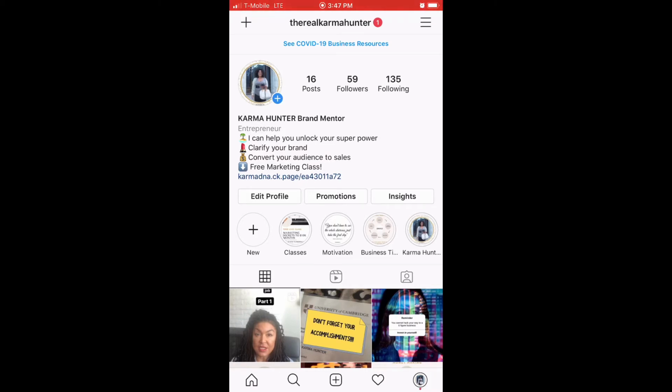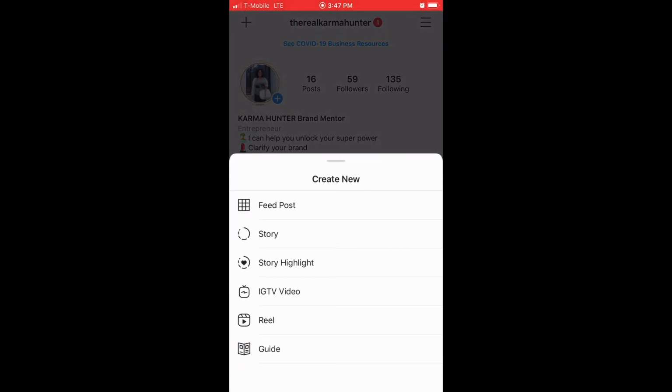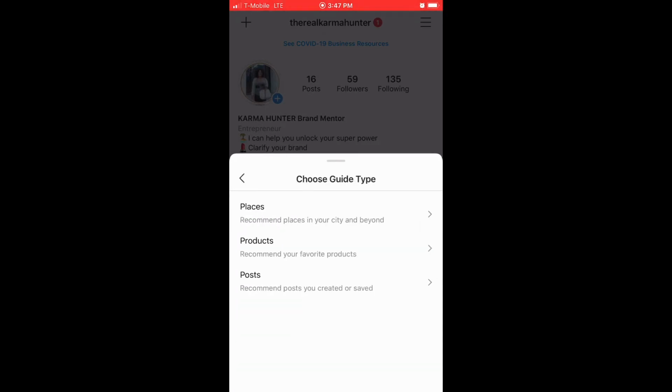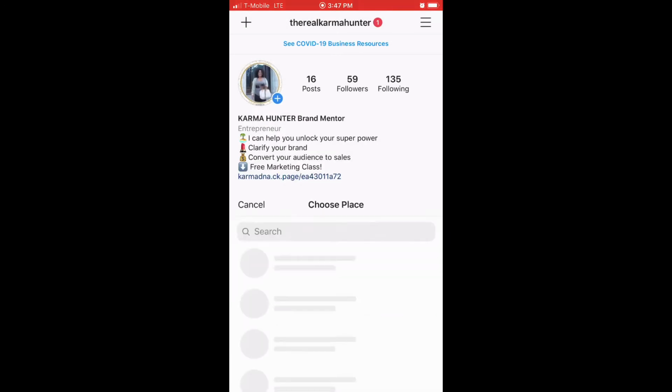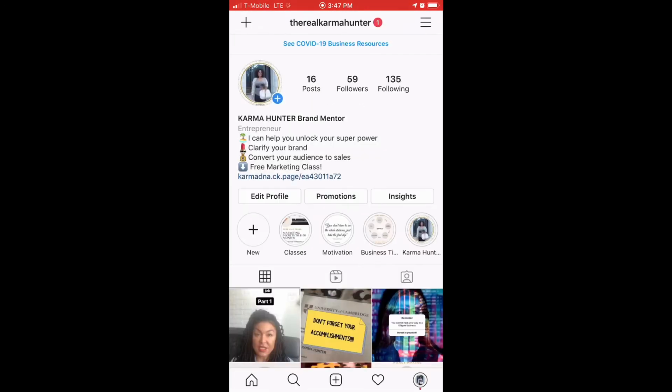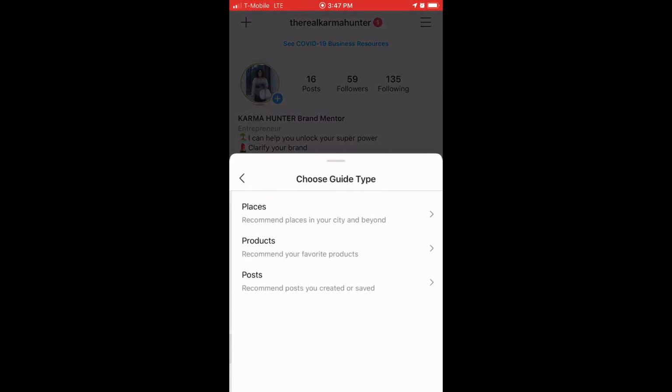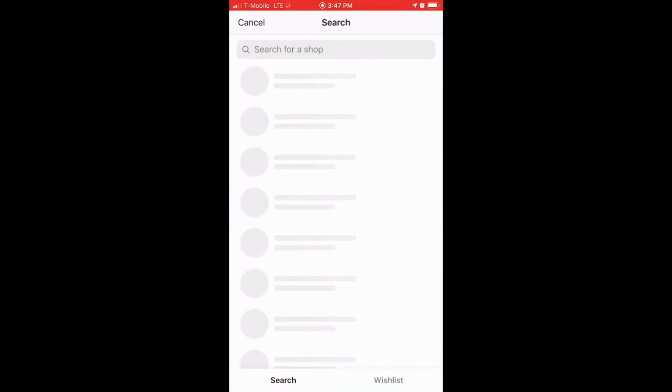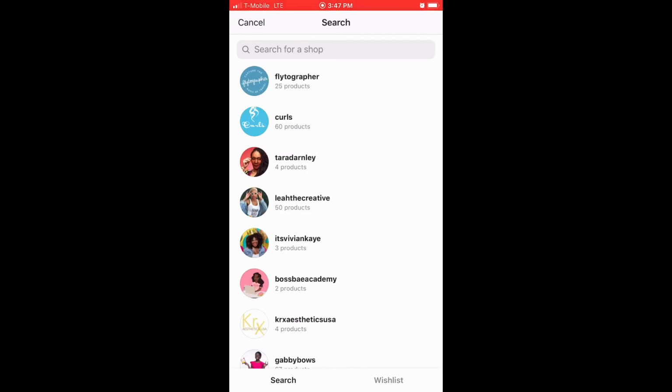this account. So if you go to the left top corner of the screen and you'll see the plus sign and click on that plus sign, you will see guides and click on that. And you can use it for places, products, and posts. So you can make this like a travel guide for places. When you click on places, it's going to show you the places that you're around. Or for the products, it's going to show you either your products or people you follow.